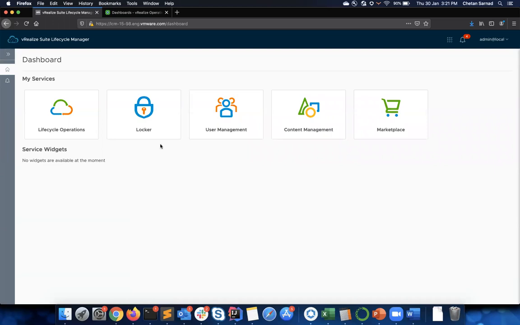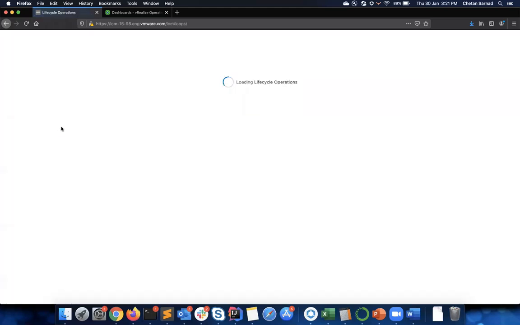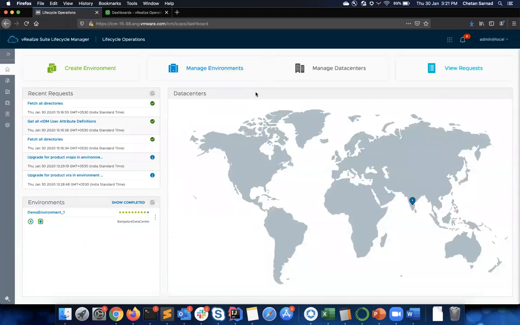Right. So that was a high level overview of the other services that we have: the locker service, the user management service, the content management service, and the marketplace. Now we'll dig into the lifecycle operations service. Once you go inside lifecycle operations, as I was mentioning, this is the home screen, and this is where the bulk of the operations like installations, patches, and upgrades happen. So this is the home screen that you see once you go inside lifecycle operations.